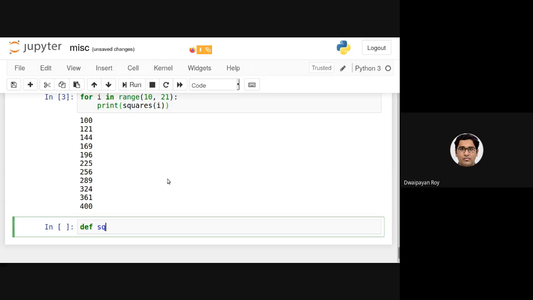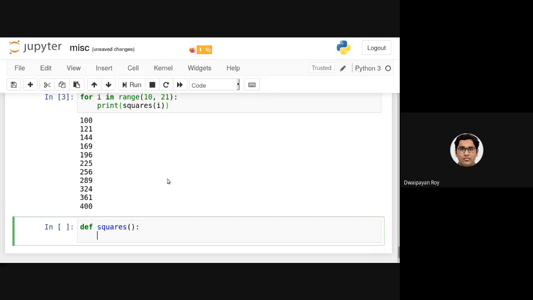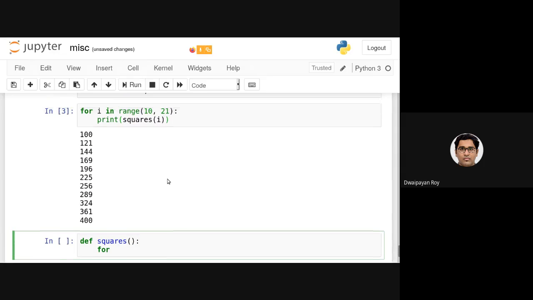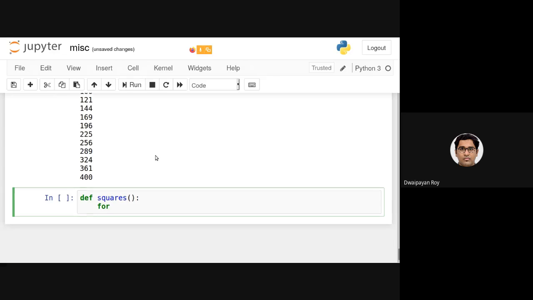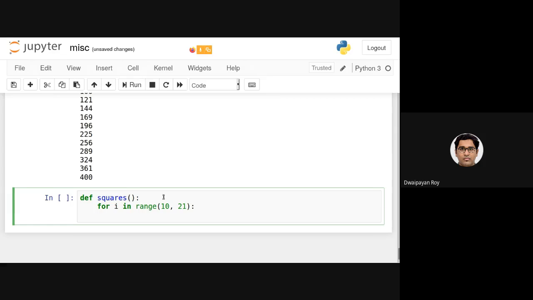Let's define the same function squares, and I am putting this for loop inside. This is just for the sake of this discussion; it is a very naive example. So for i in range 10 to 21, doing the same thing. And now, if I return i, can someone say what will be the output of this?